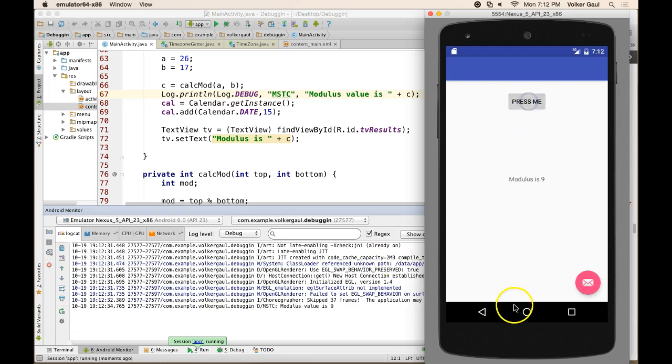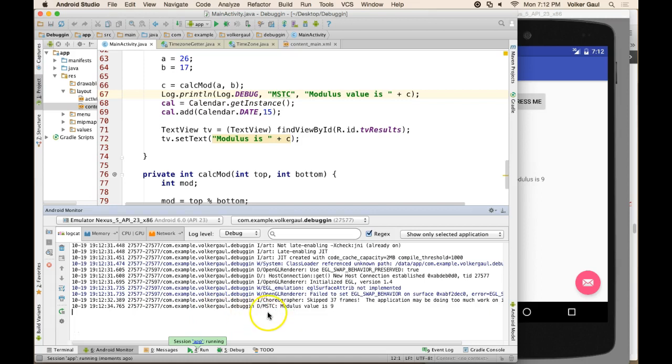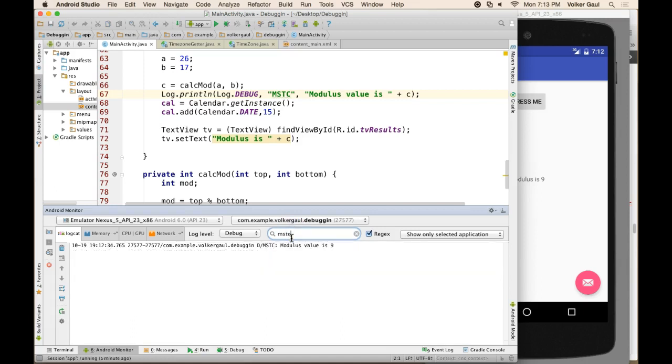I'm going to press this, and I got my answer. Everything's cool. If you look down at the bottom of my logcat, there's my MSTC tag, and there's the message that I sent to myself. If you want to just show these, go into the search box here and type MSTC, and it trashes all the rest of it, probably even in verbose mode. And you can see just your messages. It's a little more advanced debugging technique.